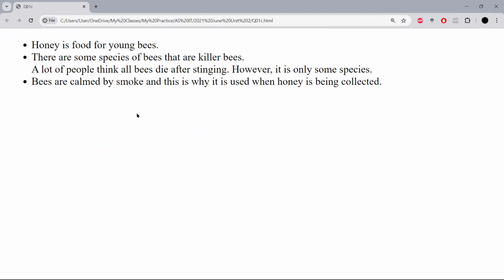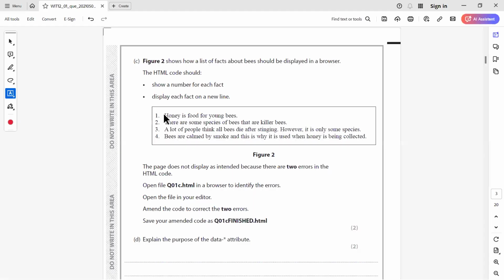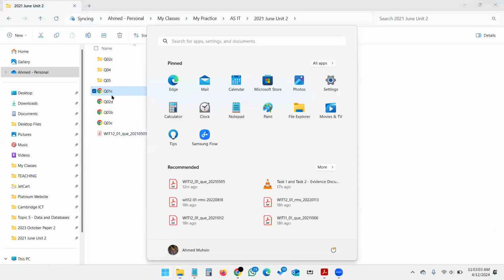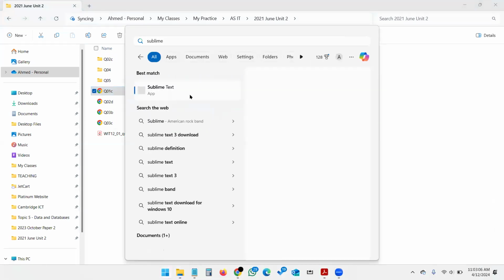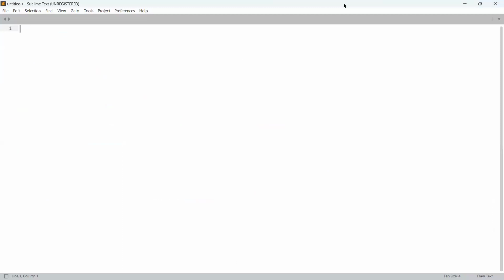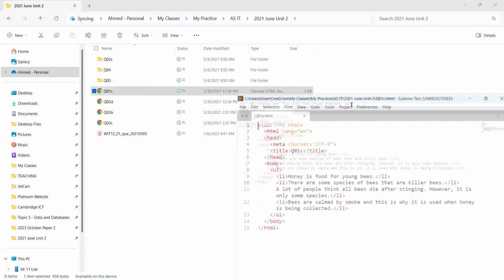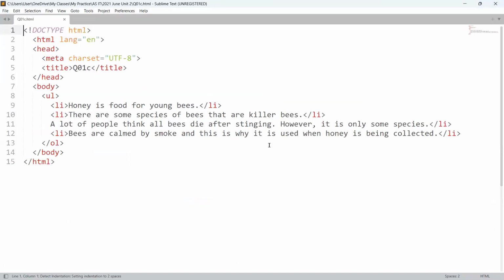Let's open it up in my text editor as well. Open the file in your editor and amend the code to correct the two errors. I'm going to go into my folder and I'll be using something called Sublime Text as my text editor. Let's open this up, bring this to a side, and do a drag and drop. There you go. I'm also going to zoom into this so that you can see the code.